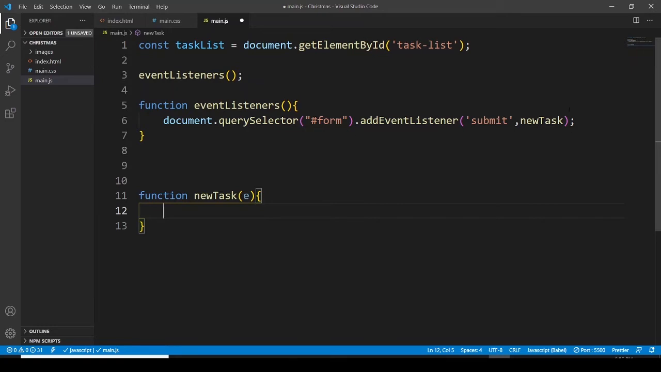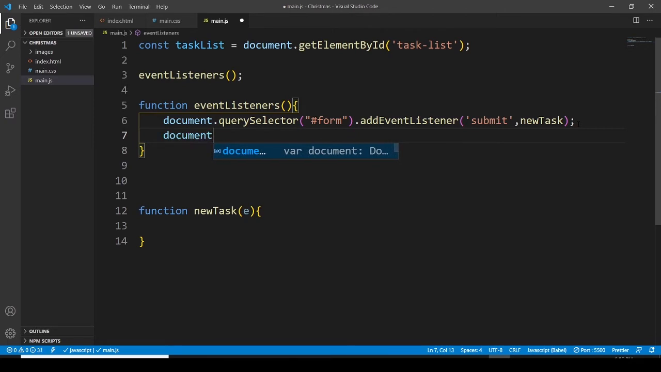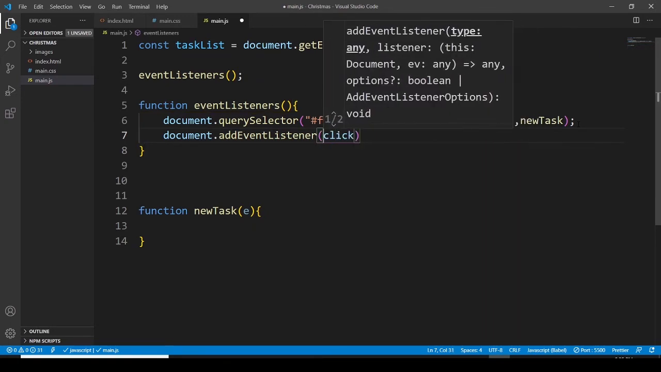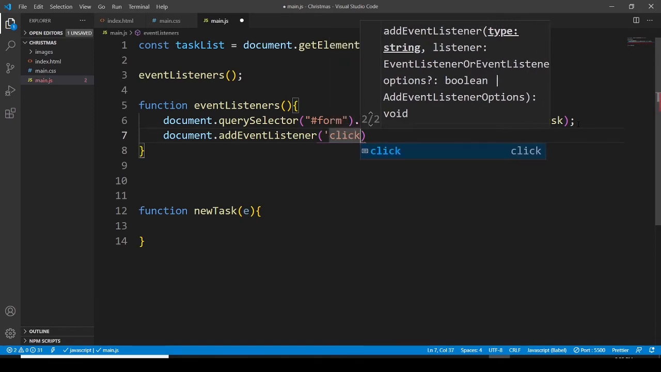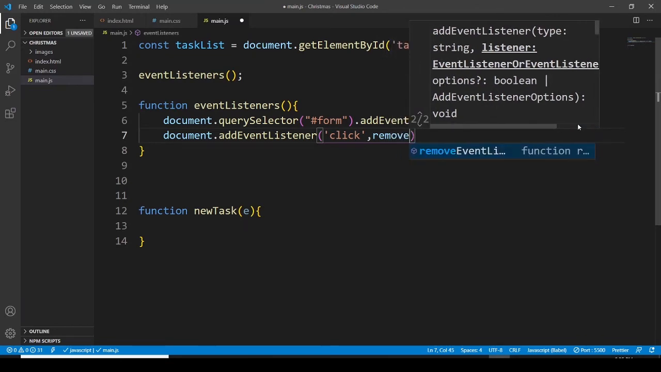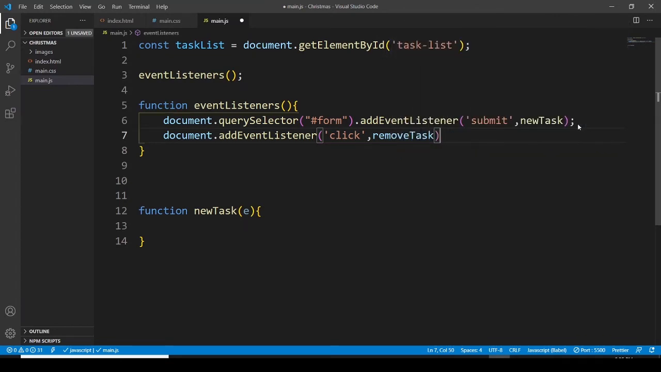But before moving on, I want to have another call. So it is going to be document dot event listener, and this event listener is going to have a click. So on click, it is going to remove the task which is in our text area. Now I'm going to create this remove task function also, but first of all, let's work with this new task function.